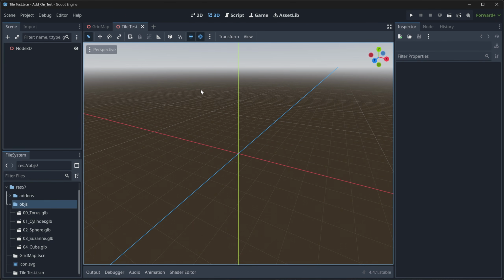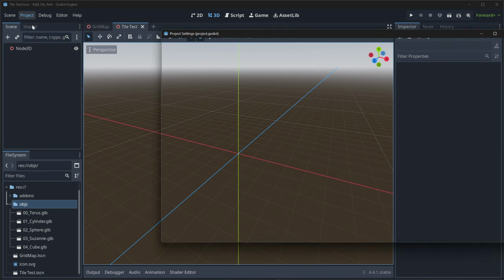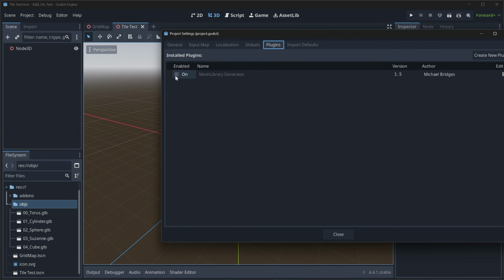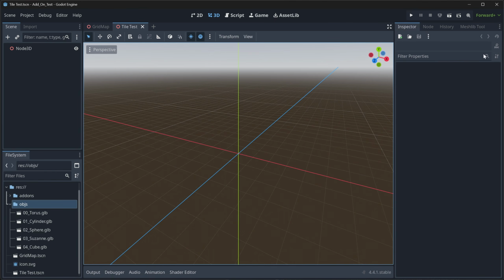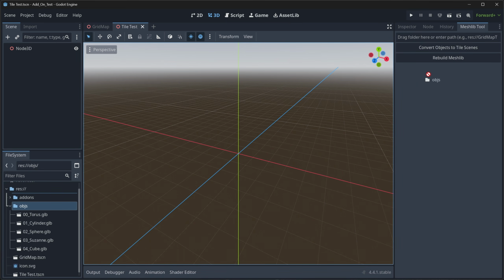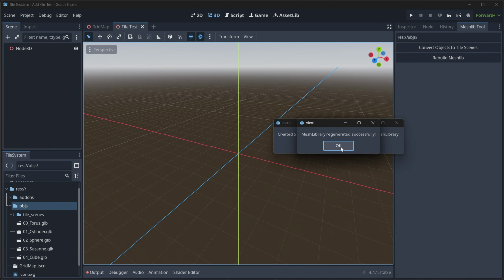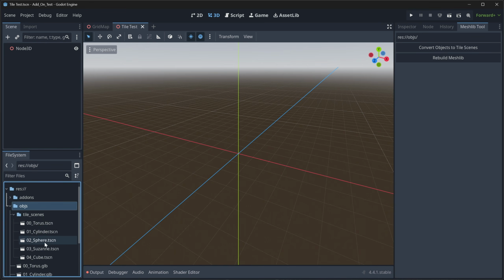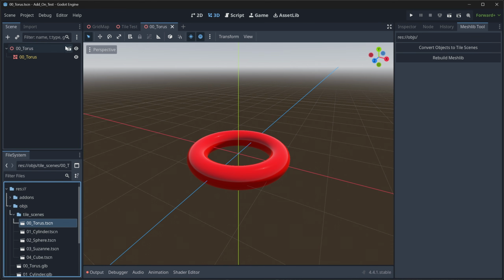Now, we need to enable the add-on. So let's go to Project, Project Settings, Plugins, turn it on. Close that down. Okay, now next to the inspector at the top right here, we've got Meshlib tool. We're simply going to click and drag the objects to that folder and convert these to the scene tiles. Once that is done, you can see here we've got a series of scene tiles. And these are inherited as well, which is something I was struggling with earlier on. This is now automatically done.